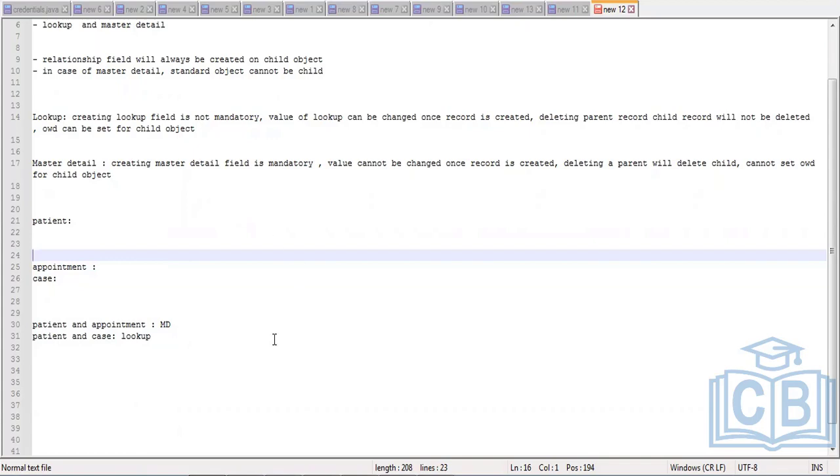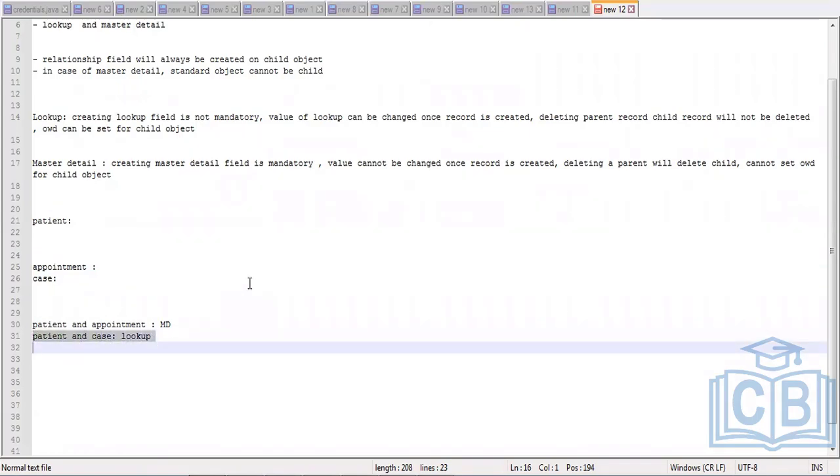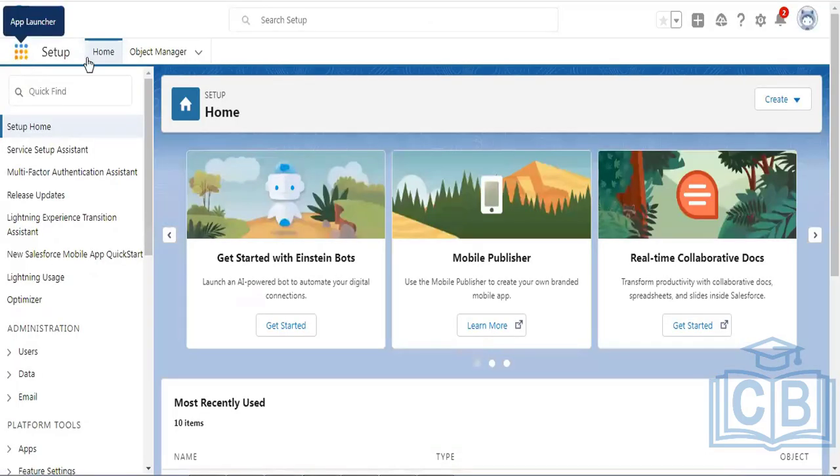So I have two objects. First I'll be demonstrating lookup, then I'll demonstrate master detail. I need to create a lookup relationship between the parent, patient, and case. So on which object will I be creating the lookup relationship field? Case, right. So let's go to case.